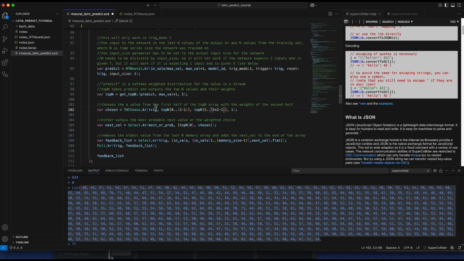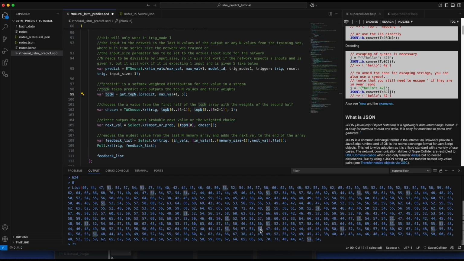So we're getting 5 values then, and so top N is going to be an array of 10 values, and the first 5 are the notes. So if the most predicted note is 51, then it'll be 51. If the next most predicted note is 40, it'll be 40. So 51, 40, et cetera, et cetera. And then the next 5 values are the weights. So if it's 90% possible that we're going to get 51, that'll be 0.9. And if it's 1% possible, we get 44, then it'll be 0.1.